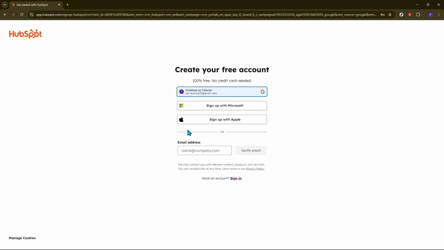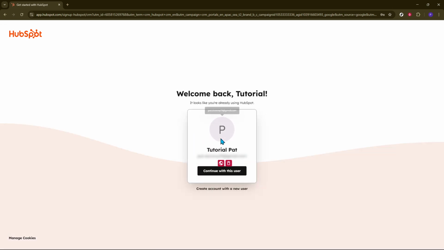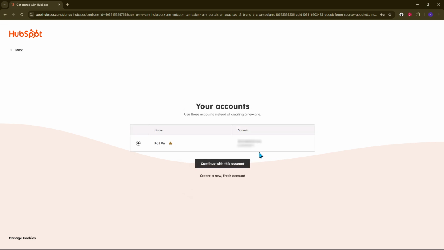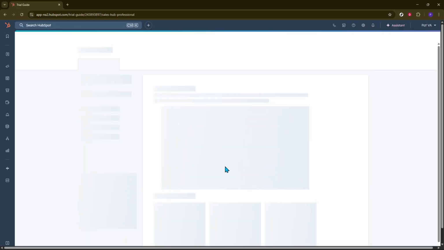Once logged in, you'll want to continue with the user profile you've logged in with, which you can do by clicking Continue with this user. Next, you'll need to select an account to proceed. Once you've chosen the appropriate account, click on Continue with this account. This step is essential as it ensures the integration applies to the correct account in your HubSpot platform.